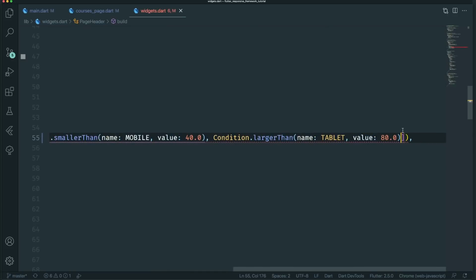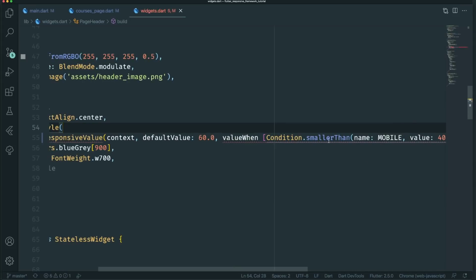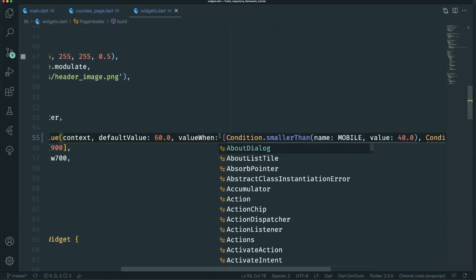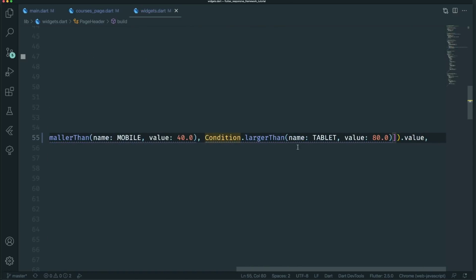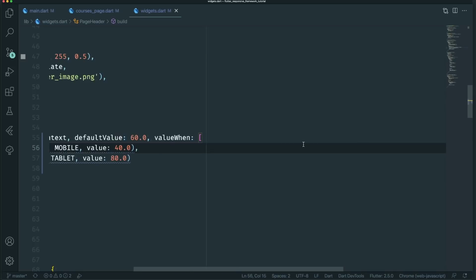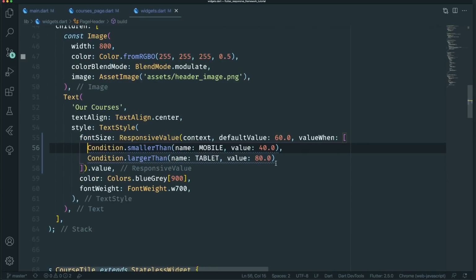So to do that, we need to get the value from this object, by using dot value, and there we go. And also, I missed this over here, and that's it. So now everything's working fine. Let's give it a save so it formats, and let's review this.